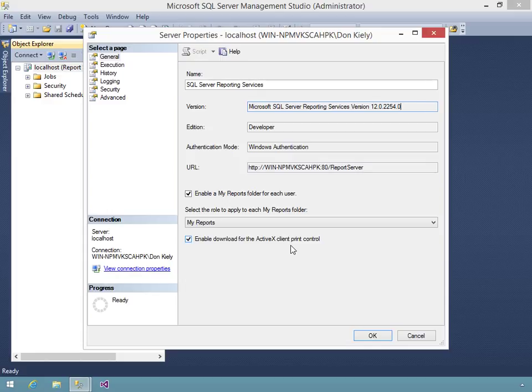Right. So it's nice that Microsoft protects us against ActiveX controls, but this is a relatively safe one. It is coming from Microsoft, and, well, you may have your own opinions about ActiveX controls, but if you want to allow your users to directly print reports, then you need to enable this.